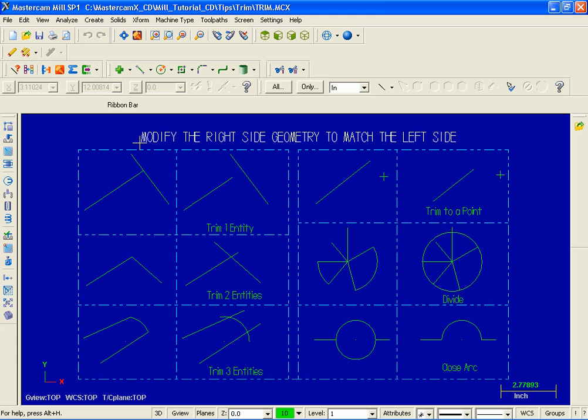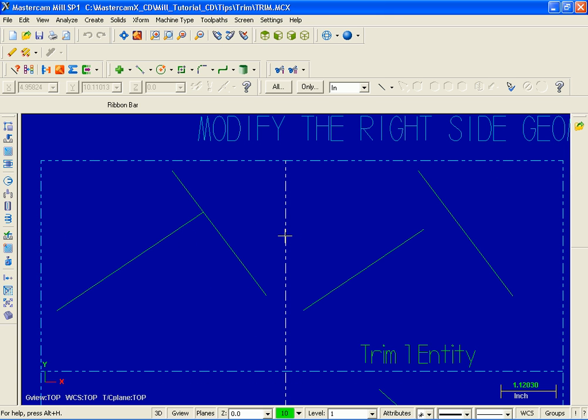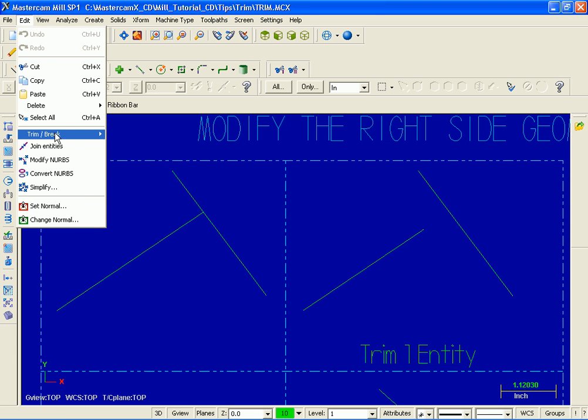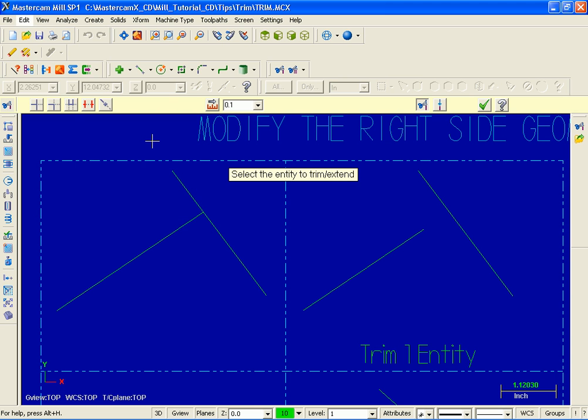First though, I'm going to zoom in on our first example, trim 1 entity. I'm going to move on up to the top and pick the toolbar icon, zoom window, and draw a window around this first example. Next I'm going to move into edit, trim break, and then pick trim break.